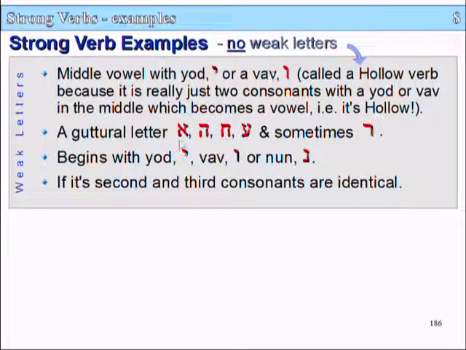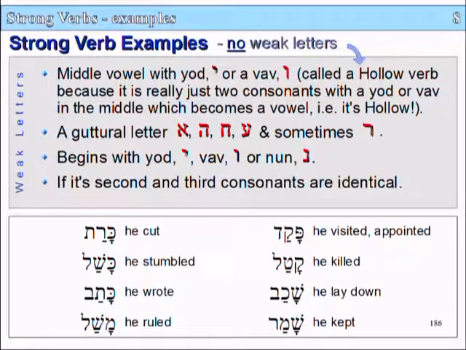They can't have a guttural letter. They can have a resh in most cases, but sometimes they can't. That's just an exception, just once in a while. They can't begin with a yod or vav or a nun, and they can't have the second and third consonants identical. So let's have a look at some strong verb examples.